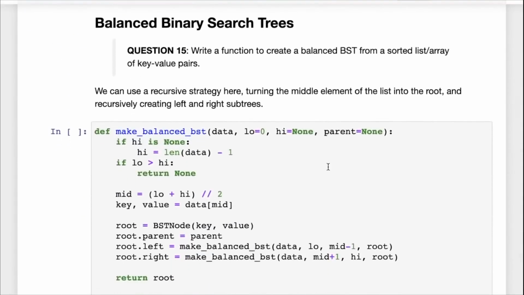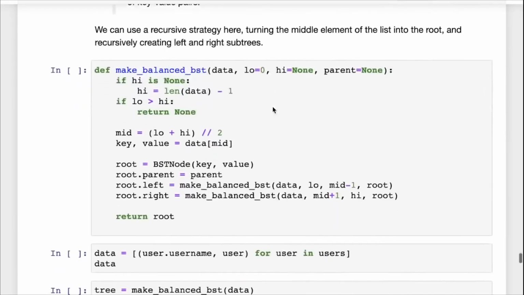All right, so we've looked at binary search trees and we've looked at balanced binary trees. Now let's bring them both together into balanced binary search trees. And here's one question that you will face at some point. Write a function to create a balanced binary search tree from a sorted list of key value pairs. So you have a sorted list of key value pairs. So the keys could, for example, be usernames. The values could be the user objects, and they are sorted by key, and you have a list, and you have to create a balanced binary search tree from it.